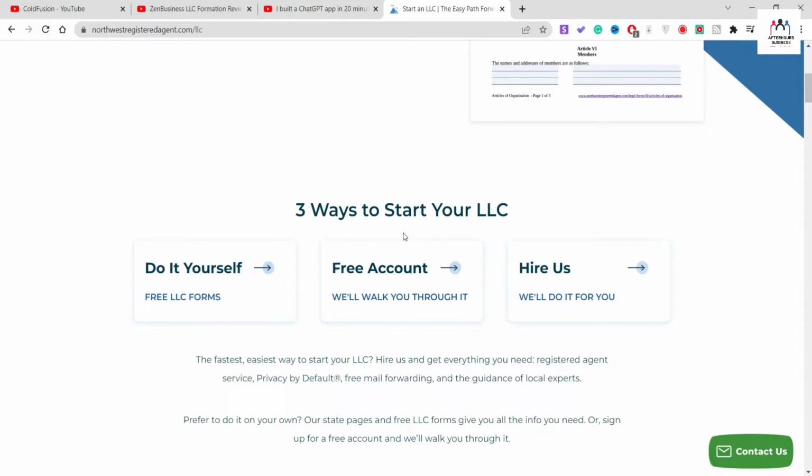Mainly, there are 3 ways you can start your LLC using this service. One is the do-it-yourself option, and the second one is the free account option, where Northwest will guide you every step of the way for you to create your LLC without any extra fee. The third one is the Hire Us option, where Northwest will complete the full process of starting an LLC for you. I will walk you through each of these steps.